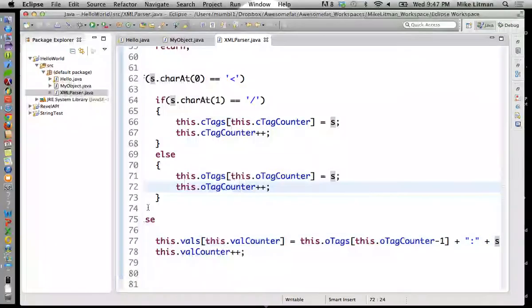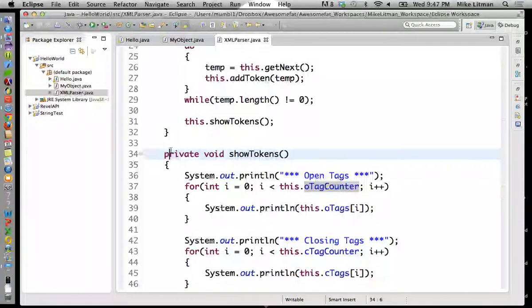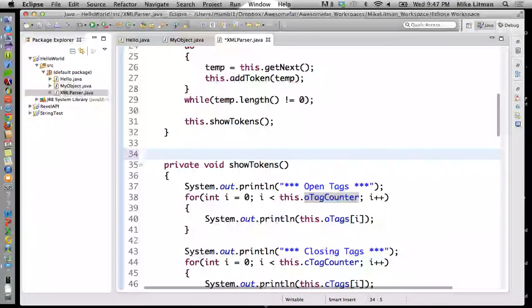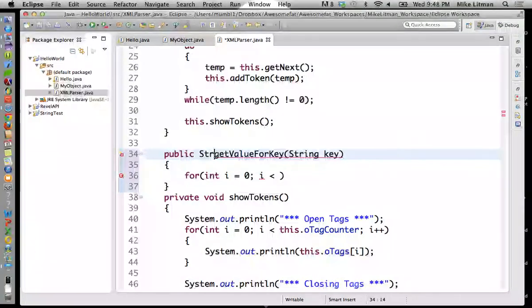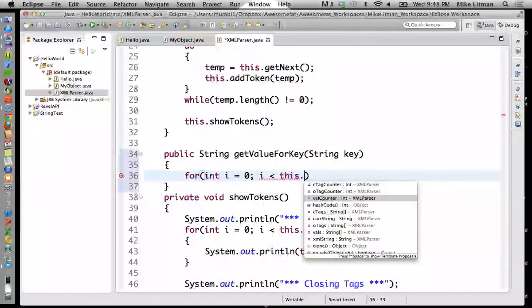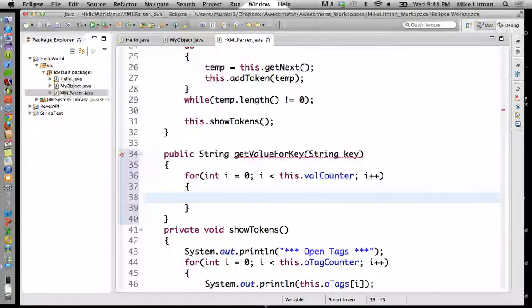So now what I can do is I can write something like this from my parser. After I do all the parsing, I can say public getValueForKey, string key, and I want this guy to return a string. So i equals 0, i is less than this dot val counter, so all my vals, i plus plus, and for each one of my vals, I want to look at my 2 tokens. How do I look at tokens? I use a tokenizer, right? I can split on the colon.